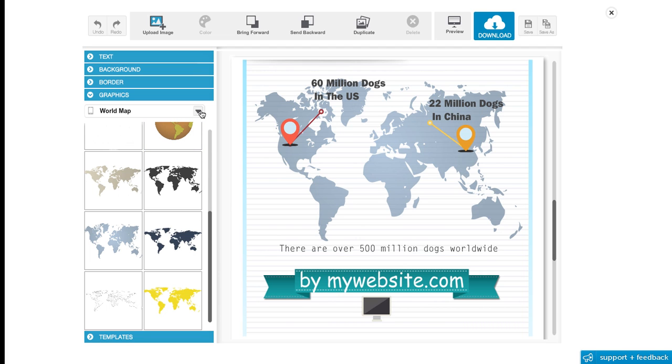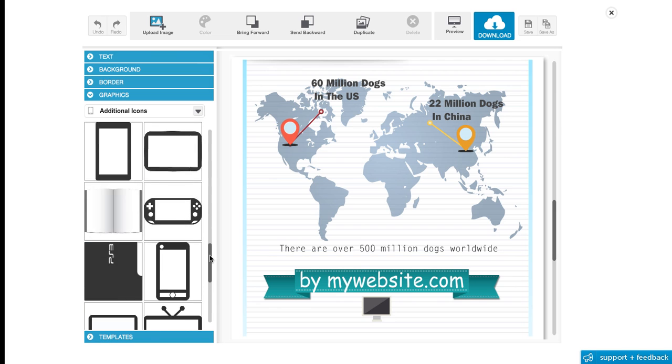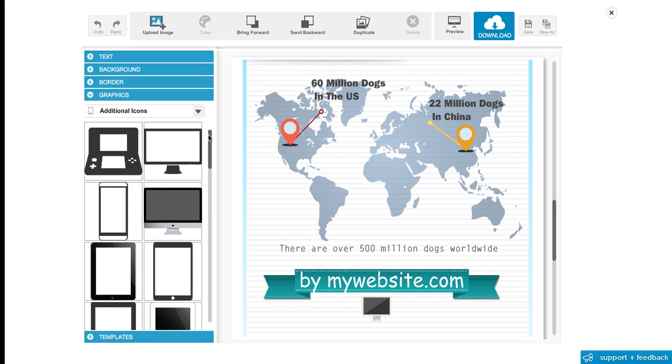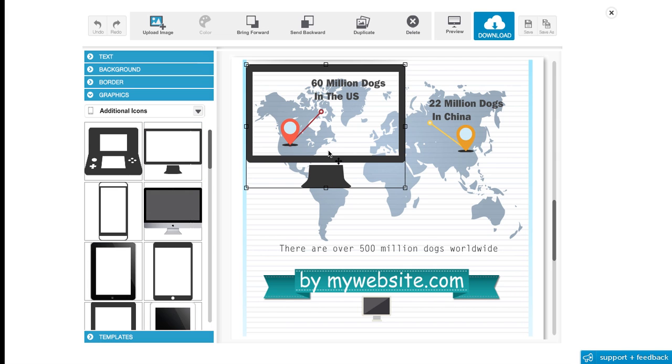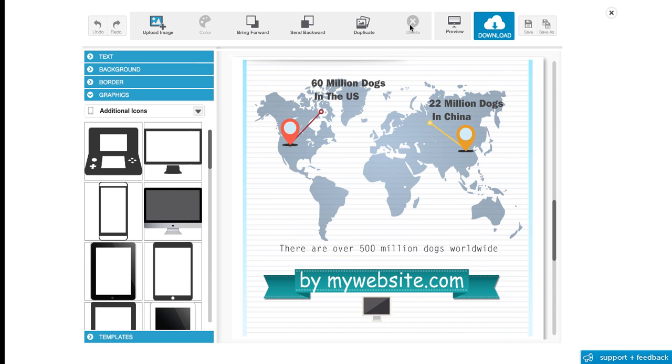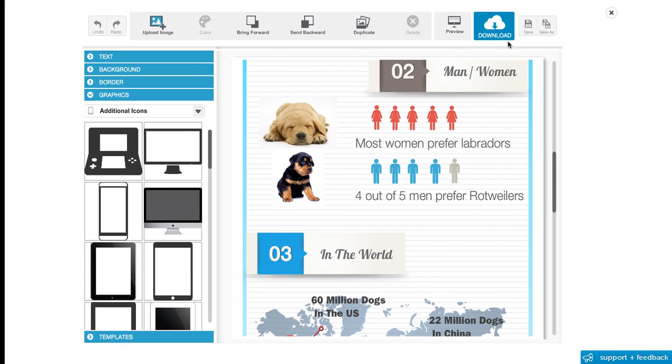So very easy to use. We have a few world maps for you to use as well, and we have some additional icons like some vector graphics of iPads, iMacs, Samsungs, Nintendo DS, even PS3. So all kinds of frames that you can use for your infographics. So as you can see, the software is very easy to use.